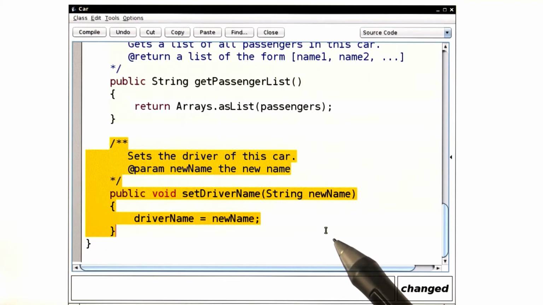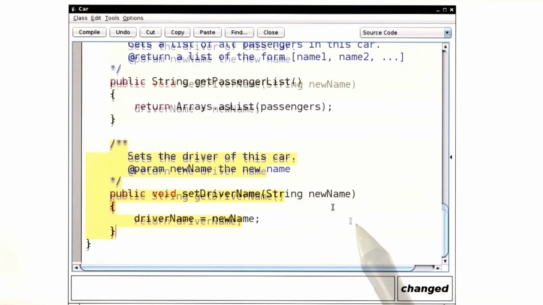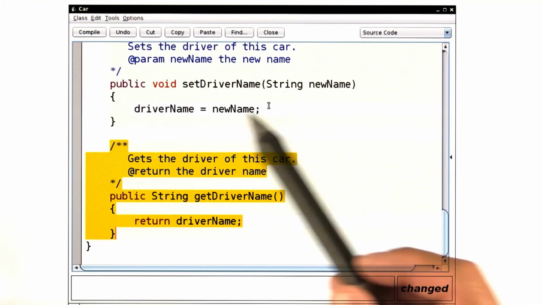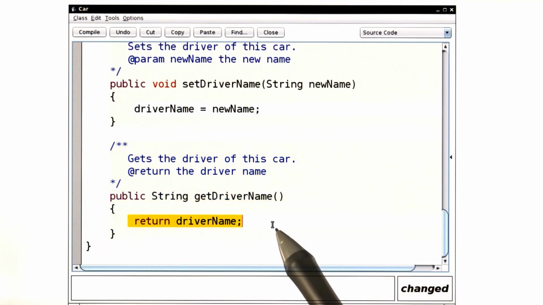I think I do. There's no other way of finding out who's driving this car. None of the other methods make any use of the driver name. I'm assuming it was important since someone added the instance variable. So let's add the getter as well. Here is my getter. And as so often, the setter and the getter have very simple implementations.